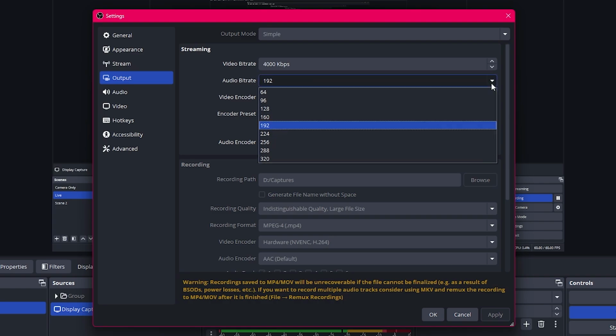Audio bitrate, it really doesn't matter to keep it more than 128 since even YouTube is going to compress it to that.